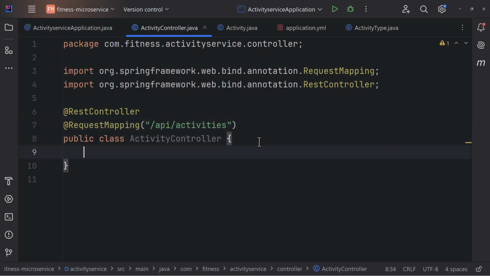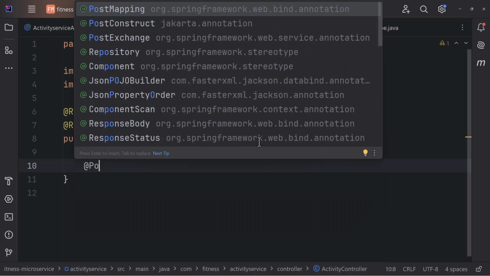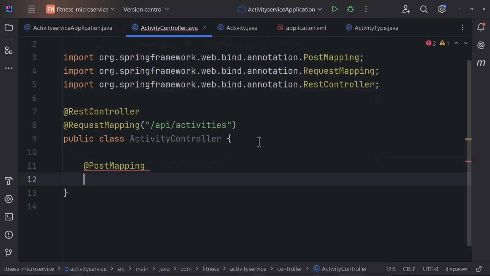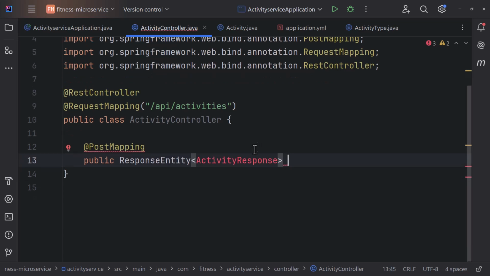Now here within this, I'm going to add a few endpoint definitions. First is post mapping over here, and of course this is going to allow us to create the activity. So I'm going to say response entity, and this is going to return activity response. Now activity response does not exist yet, but this is a DTO class that is going to define the response that this activity is going to return. I'm going to say track activity. Okay, we'll see a few red marks. That's absolutely okay, so don't worry about that.